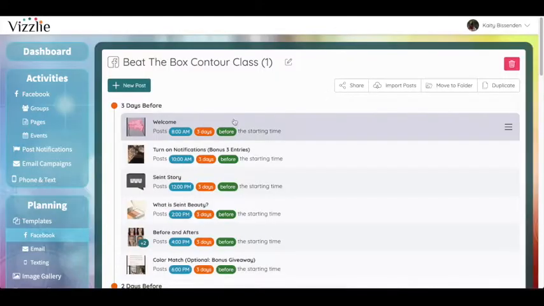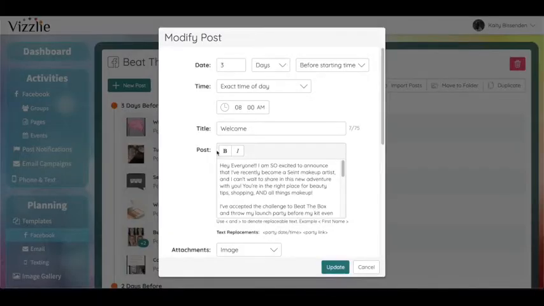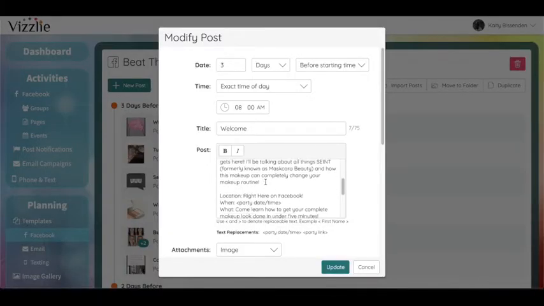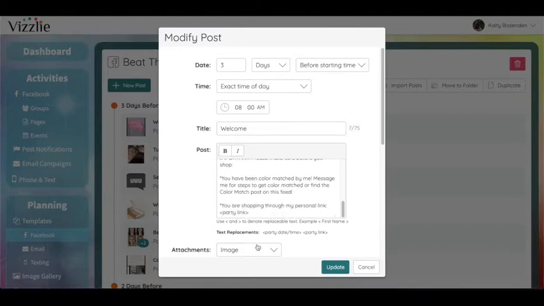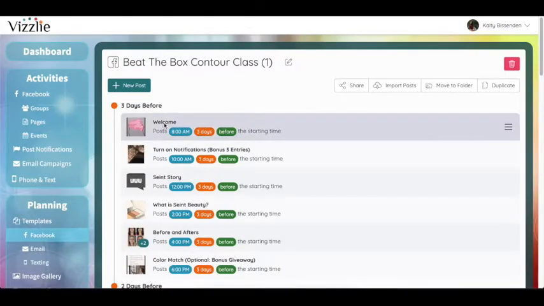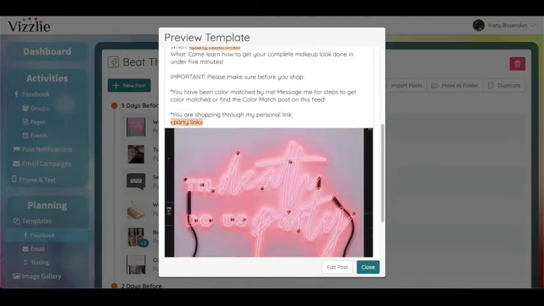So from here, you've got all your posts scheduled, so you can click on one and edit it and kind of check it out. You're able to edit any of the text that you don't like or that you want to switch for your party, and then any of these little spots we're going to fix later, so don't worry about those and I'll show you how to use them. If you want to change the image, that's where you would do that. You can also preview the post. So this is what it would look like when it's posted into Facebook.